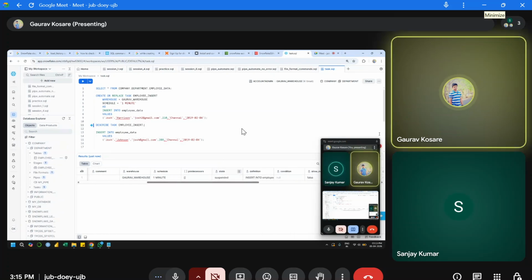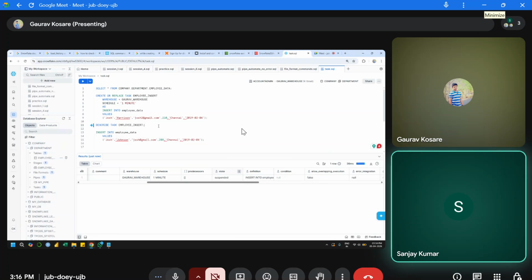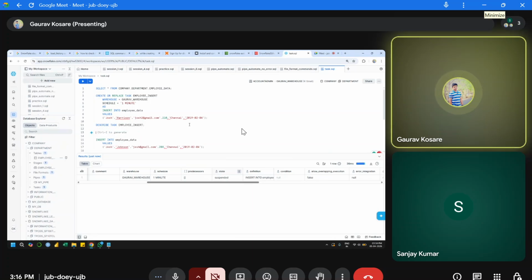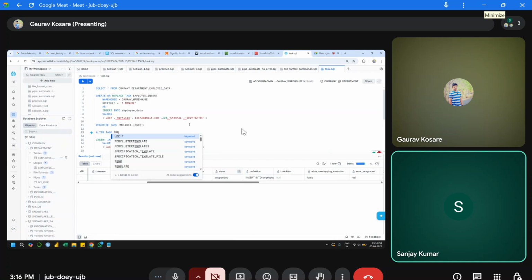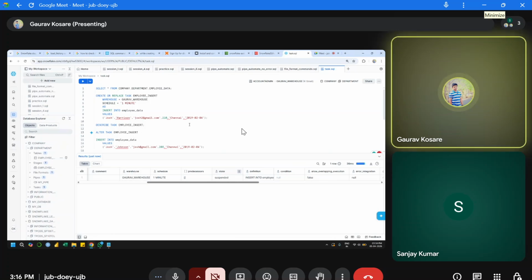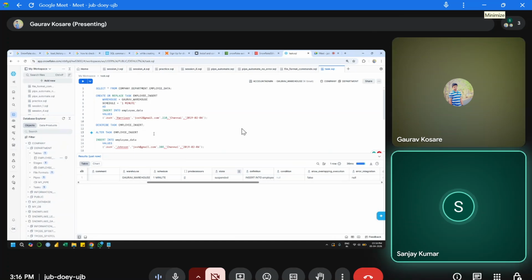The status is suspended. So you got this is suspended. So how to resume it? We need to alter the status. A task always starts in suspended mode. Alter task, task name, resume. Alter task, task name, resume.